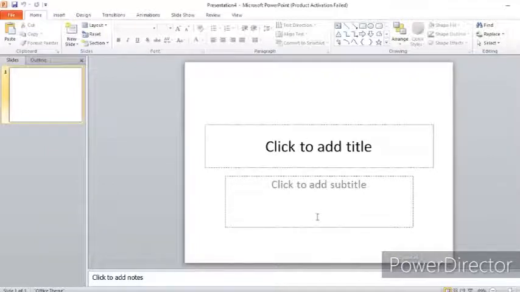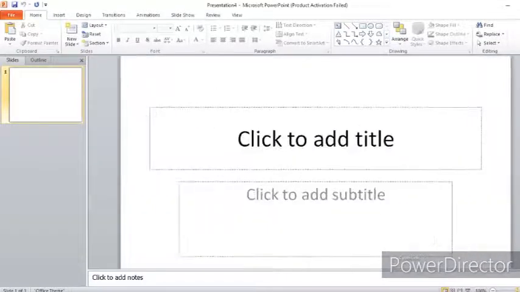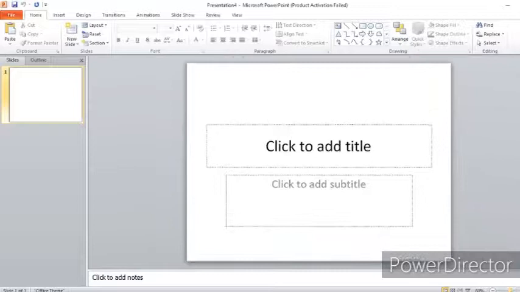Let me explain to you first about the PowerPoint window. This topmost bar is called the title bar, and this is the quick access toolbar. Here you have the slide panel, and the area where you are working is called the work area, and down here are the view buttons. From here you can zoom your slide like this, zoom down, zoom up. Let's start to create a presentation today.